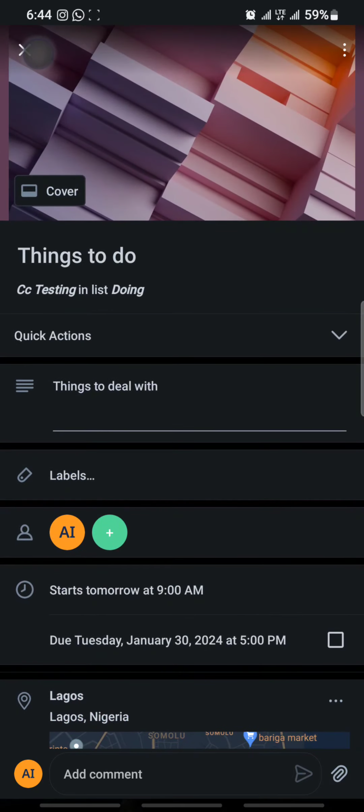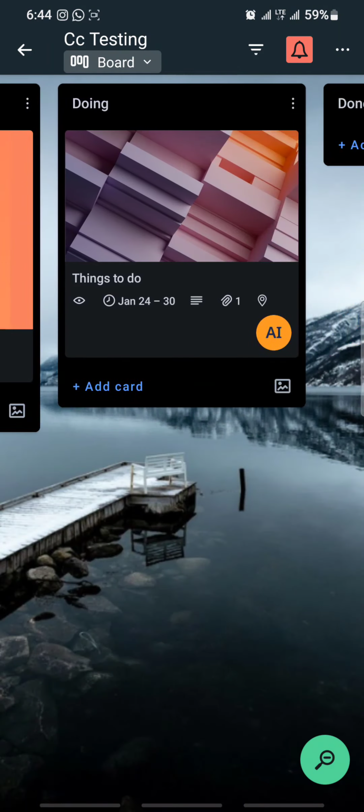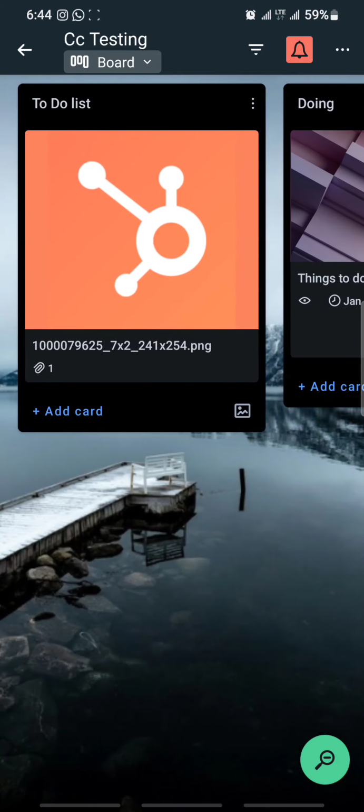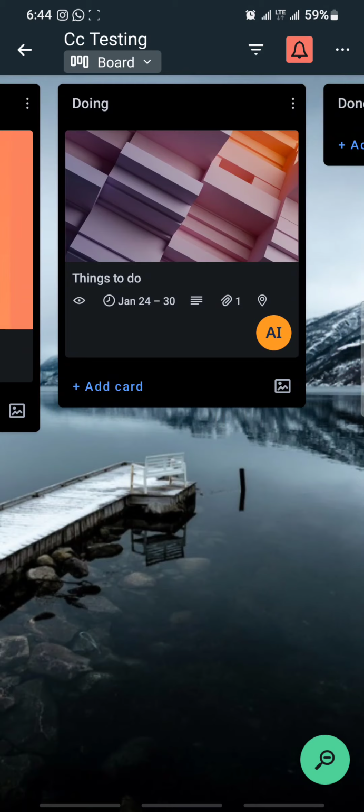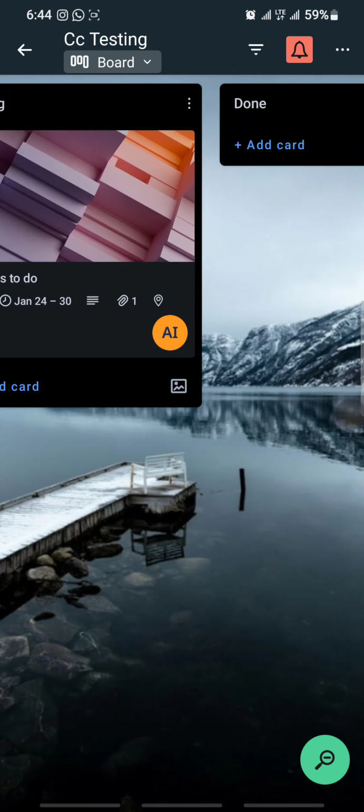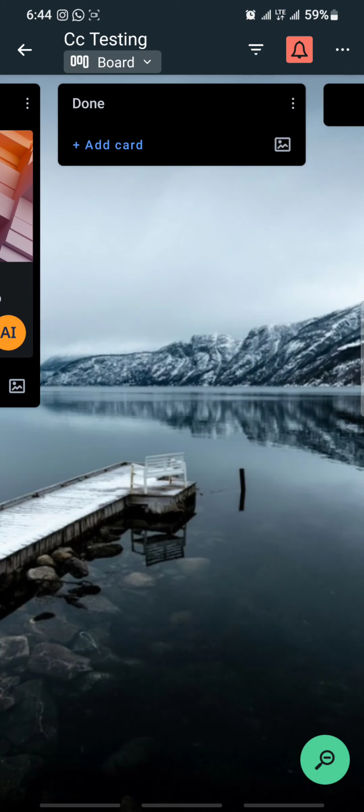So this is it. You see? So this is the card I created here. Remember, I created this card from the to-do list and I moved it where? To this place. Okay? So this is how to create a card on Trello.